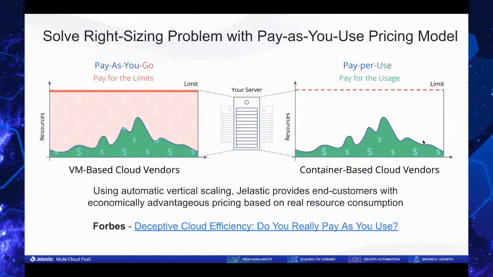We came from the development world, and we know that some service providers, the majority of them actually, oversell unused resources. We don't believe it's a good idea. So this is the reason why we introduced pay-per-use. It saves a lot of money, specifically when you have many containers.